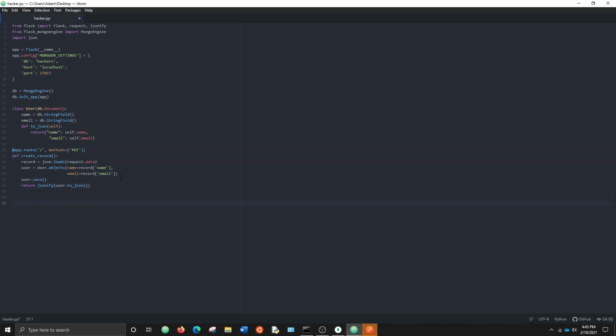We still need to put this one line of code just to make sure everything can run. If __name__ equals __main__, app.run. So if all goes well, this should run, and we should be able to see how to insert a user into the database by calling on this route. So first, let's see if this runs.